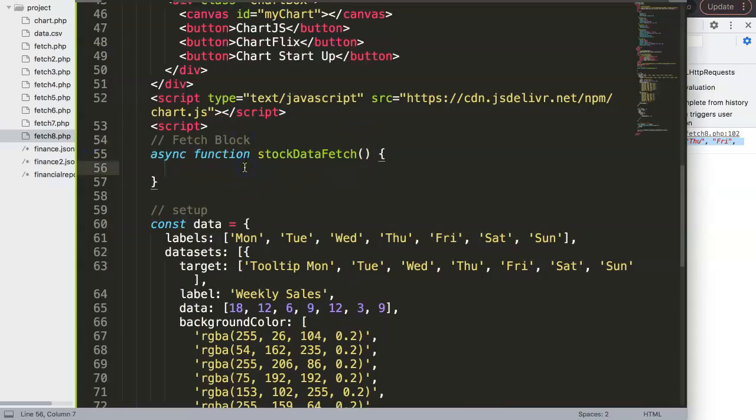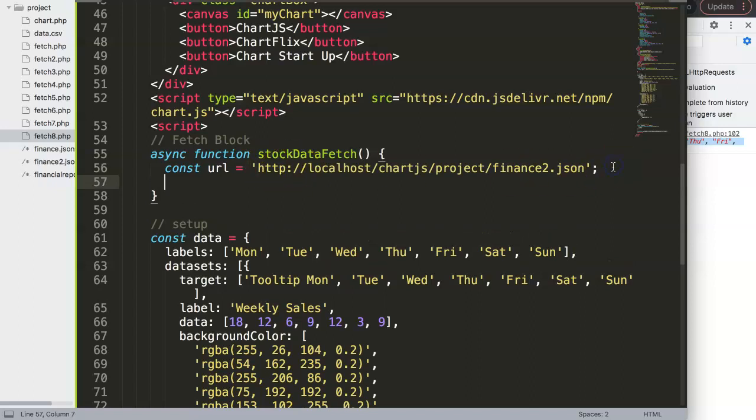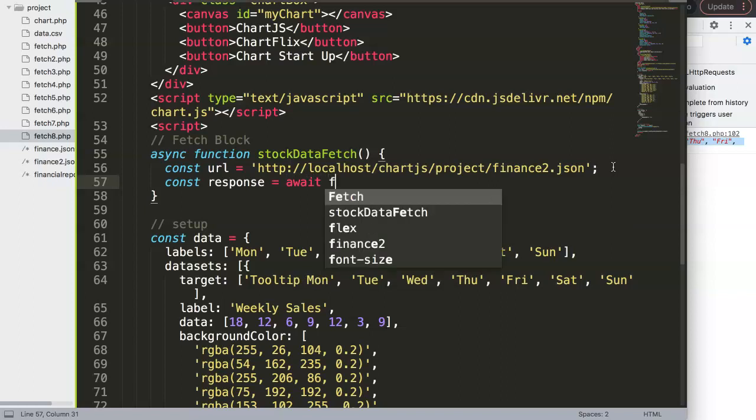So we say the following. We're going to say a constant url. So where do we get the specific URL from? Then we can just put in this here. This is our URL, the URL of the file with the data. Then we say constant response. So we want to have now the fetch API. When we use the fetch API, we're going to await, which means we're going to wait, or we first grab something, or we fetch it.